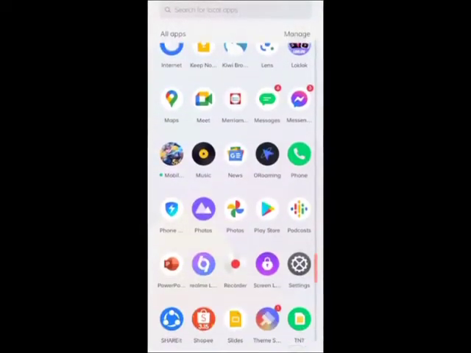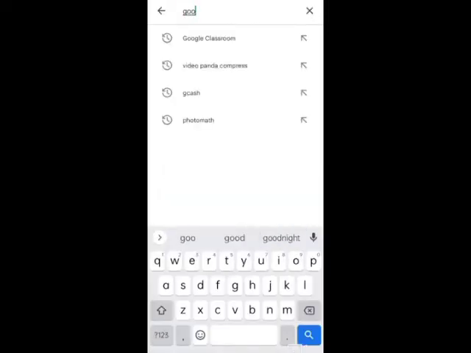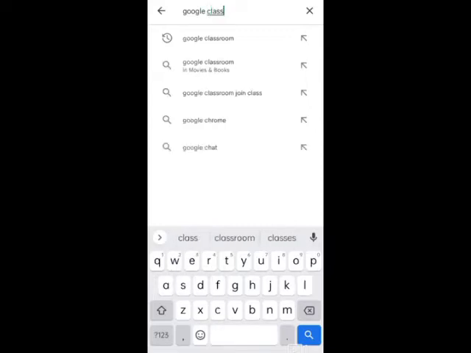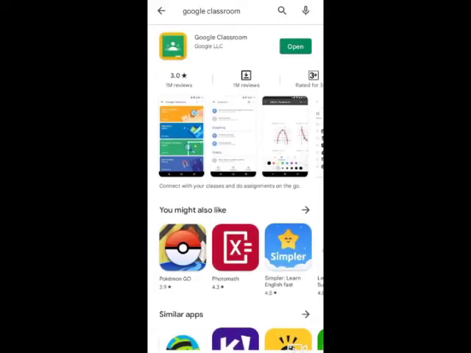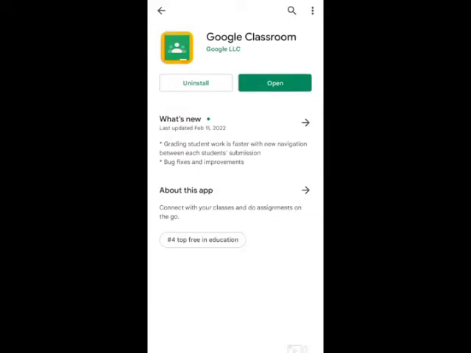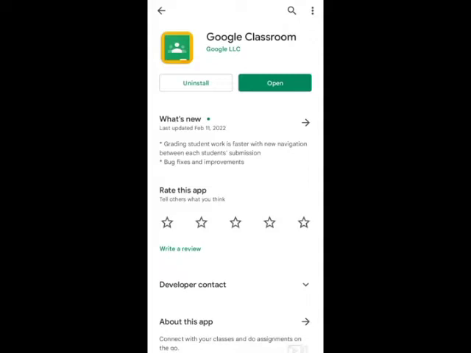What you need to do is open the Play Store app, then search for Google Classroom. After that, you have to install the app. As you can see, I already installed it. Now let's proceed to the steps on how to create a class in Google Classroom.